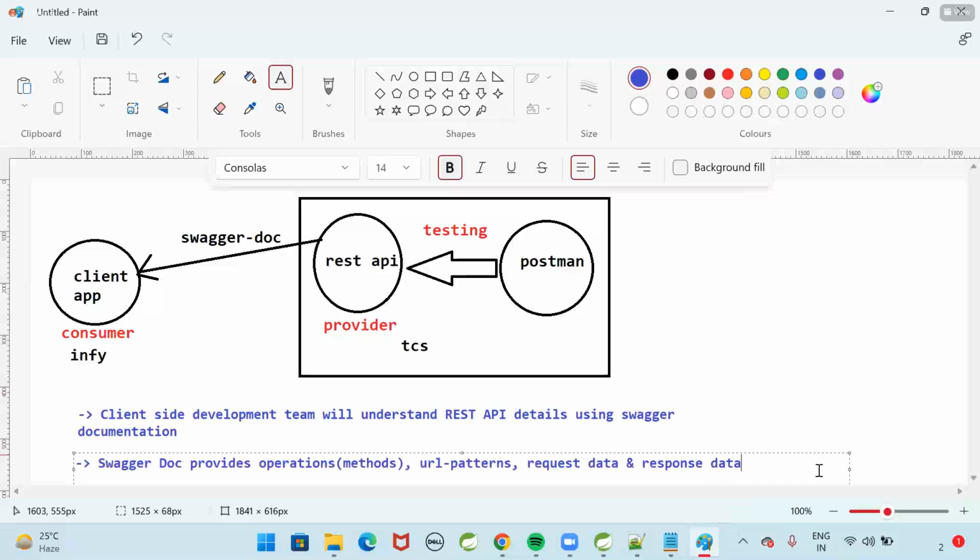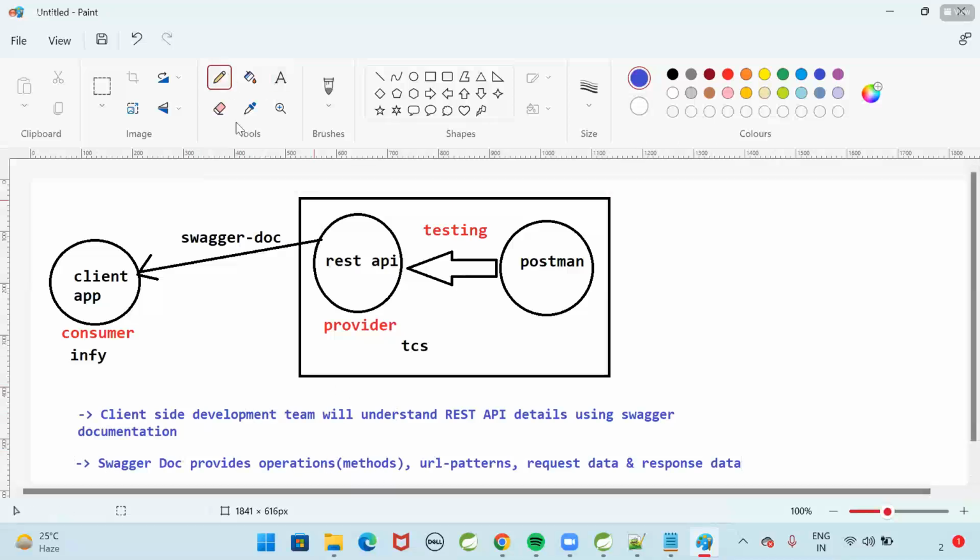So what are the methods available in the REST API? Methods, nothing but operations, API operations. So get method, get operation, post method, post operation. What operations are available in the API? Those operations will be provided. And for those operations, what are the URL patterns available? URL patterns will be provided. Request data and response data also will be provided by Swagger. Client will understand our API using this Swagger documentation only.